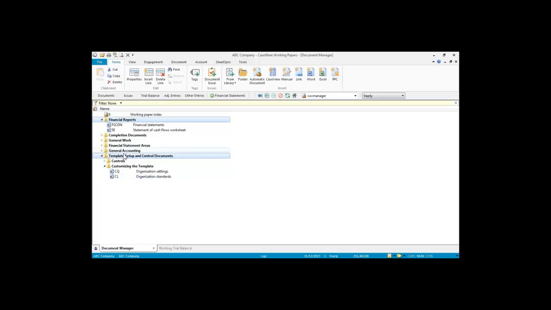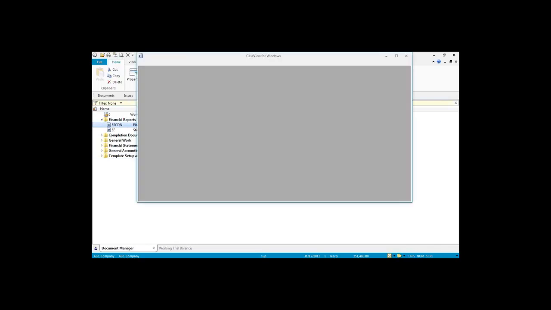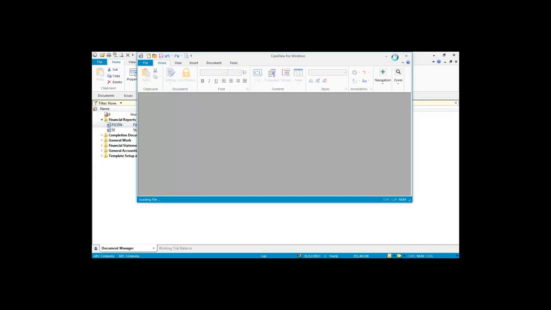Now, our template setup and control documents folder must be present in all engagement files because our financial statements is reading information contained within it. That being said, typically we only access this folder at the master template level, so I'm going to minimize it at this time and we'll review that at the master template level a little later on. Now, at this point, I'm going to open up my financial statements for the first time within this engagement file.